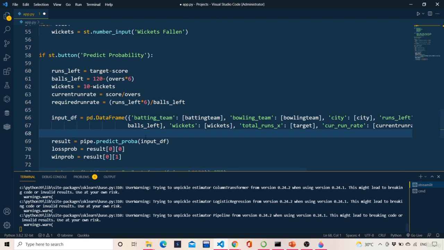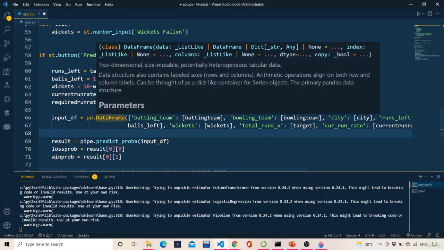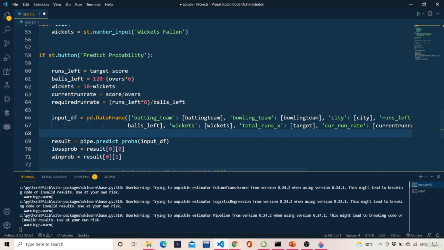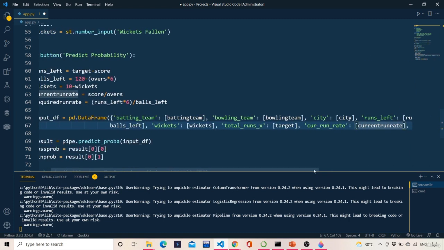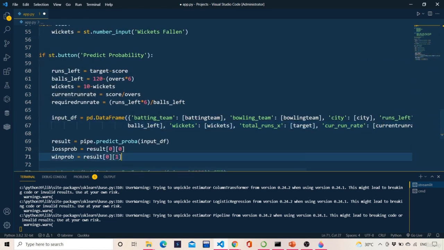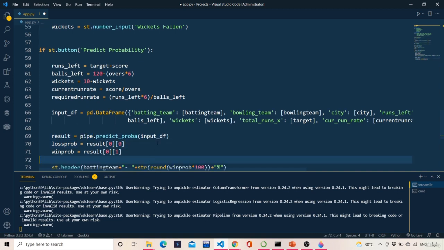As we are using the pipeline architecture, we are passing in the data frame as an object. We are passing in the data frame as a data source to our pipeline. So we have to make sure that our batting team is in the form of a list of input, bowling team is in a list of input, city and everything is also in a list of input. So everything will be passed in a list of input. Once we create our data frame, that is nothing but the input data frame, we will pass this data frame into the pipeline.